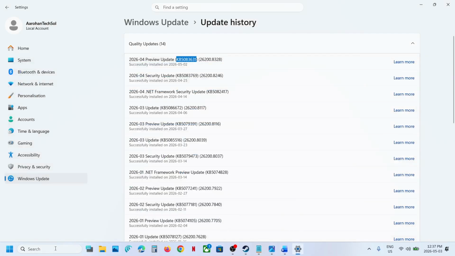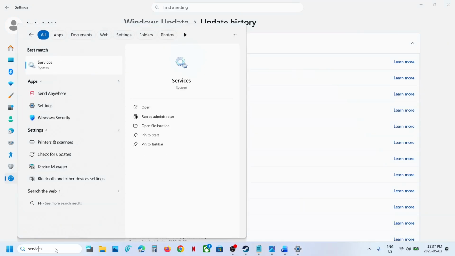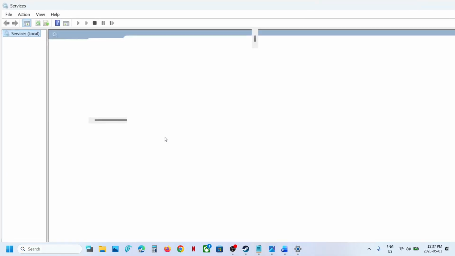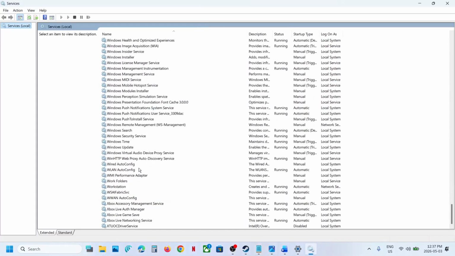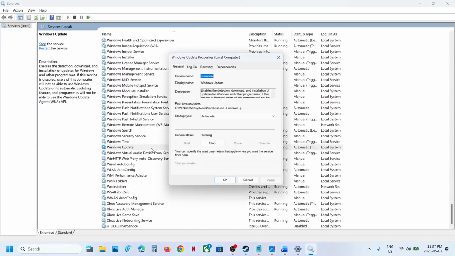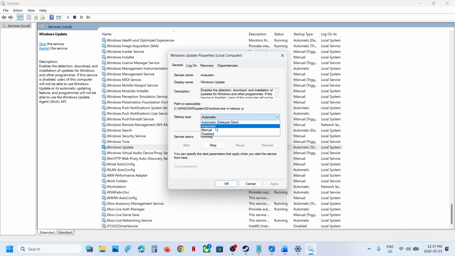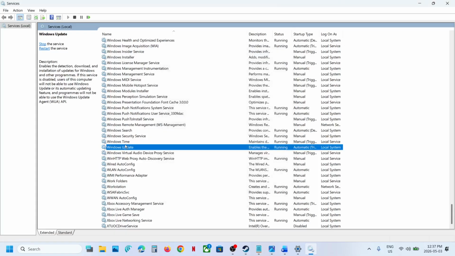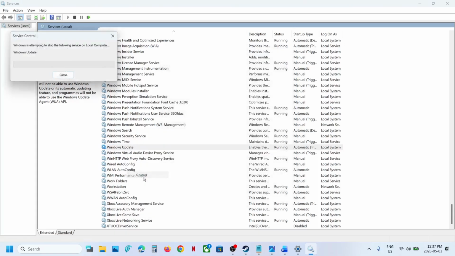Now the first step is to type in services in Windows search box, click on services. Scroll down, somewhere at the bottom you will see Windows Update. Make a double click, set this to automatic. Click on apply, click on start if highlighted, click on OK. Make a right click on Windows Update, click on restart.